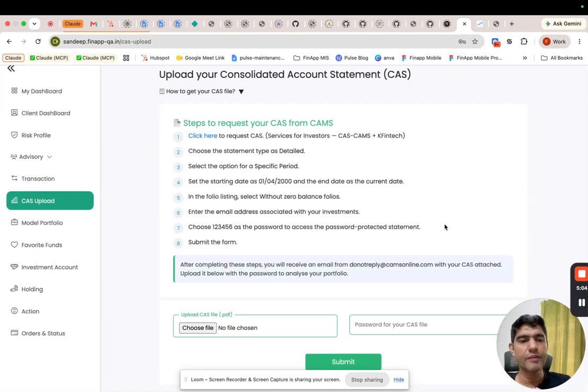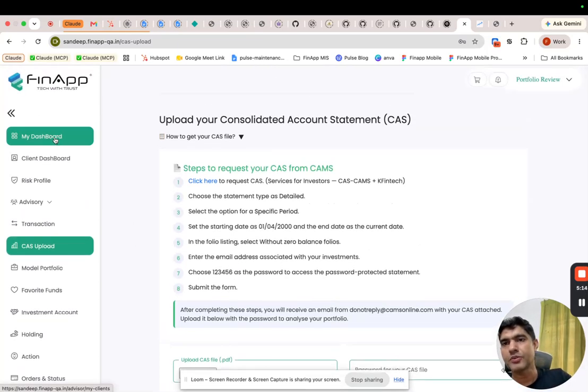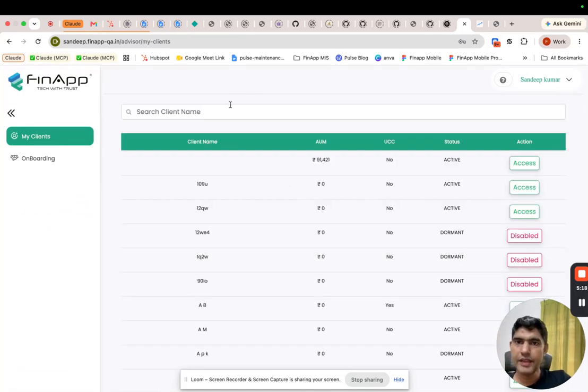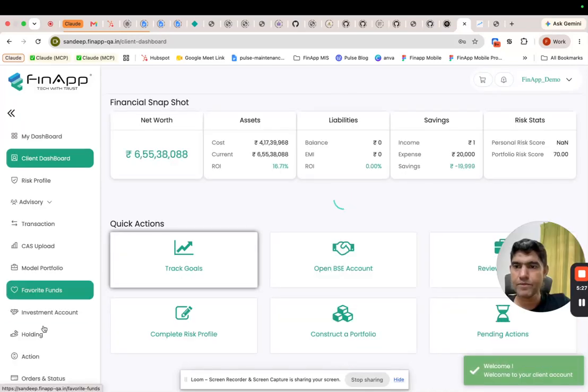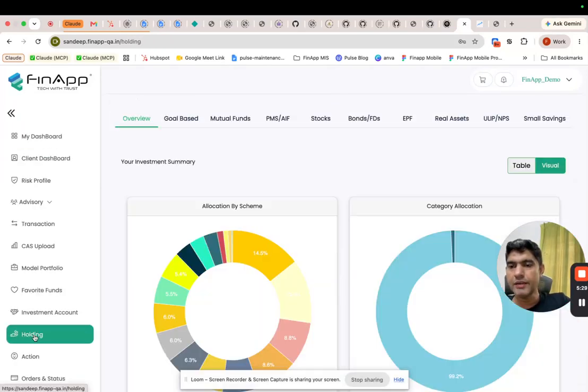Okay, so now I'm going to be moving into an existing client who has already uploaded the cash and whose portfolio is now available for a review. So I'm going back to my dashboard and I'm searching another client here, demo, and I'm clicking on access. Okay. I'm coming to holding, which is on the left hand side.